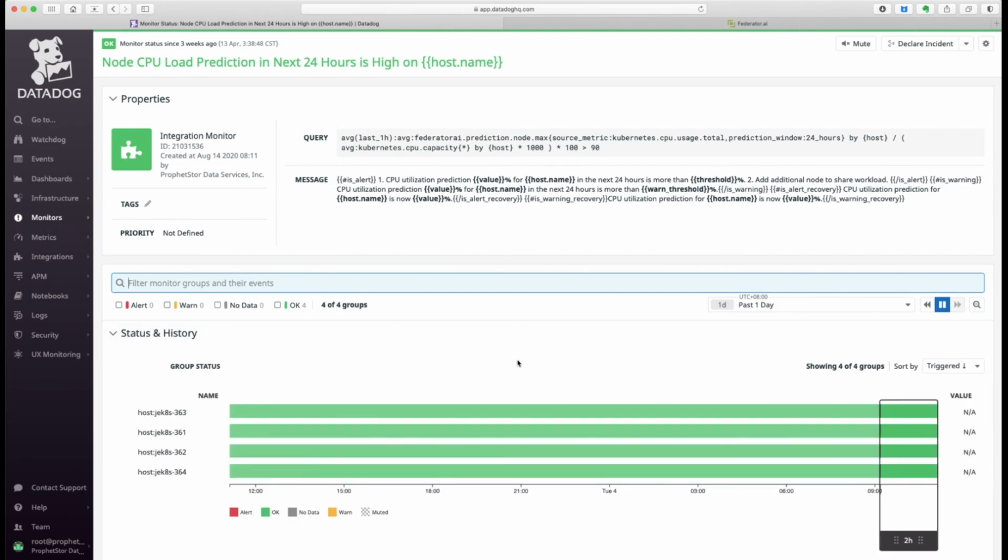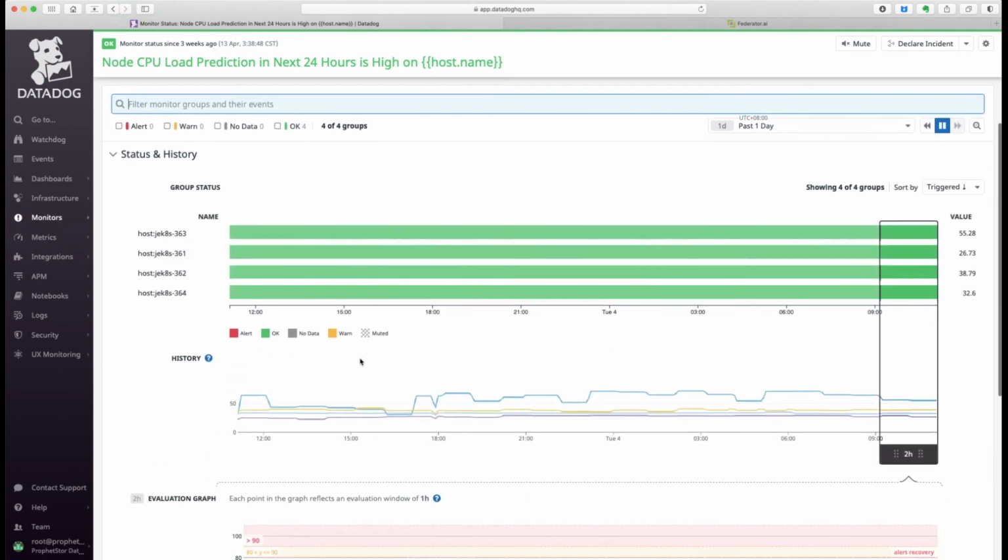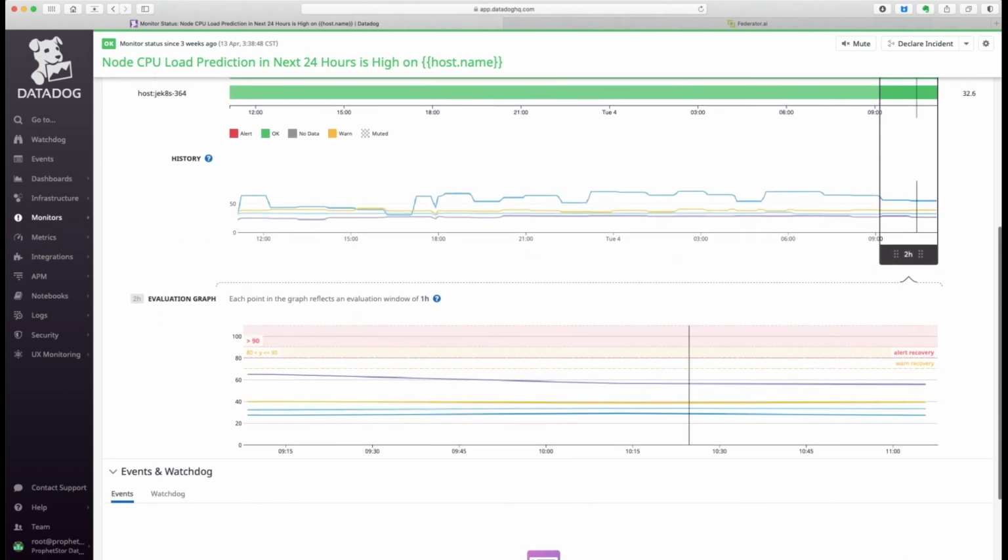This monitor will trigger a warning or an alert if the predicted CPU usage for the next 24 hours is over the predefined threshold.